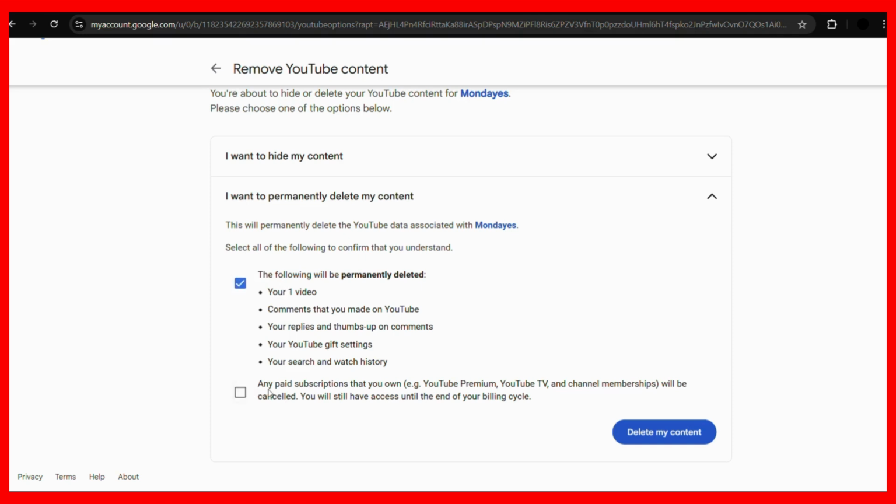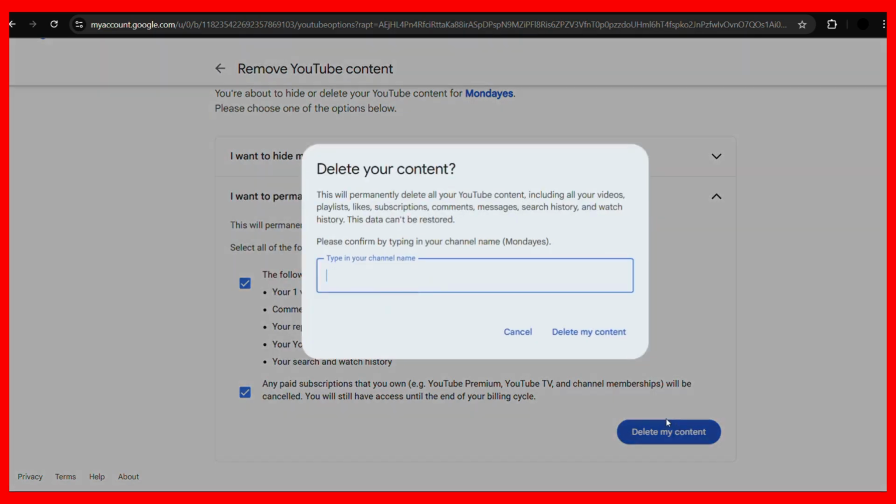And the other option is that any paid subscriptions that you own will be cancelled. You will still have access until the end of your billing cycle. So then you need to click onto this particular option as well, and then click onto the delete my content option. Now here you need to type in your channel name.